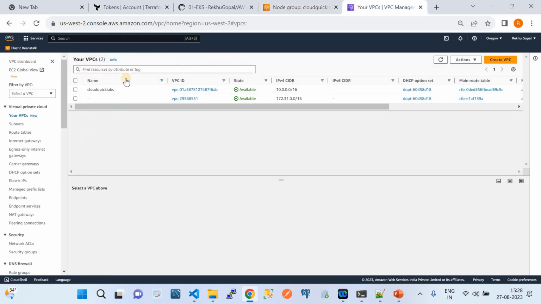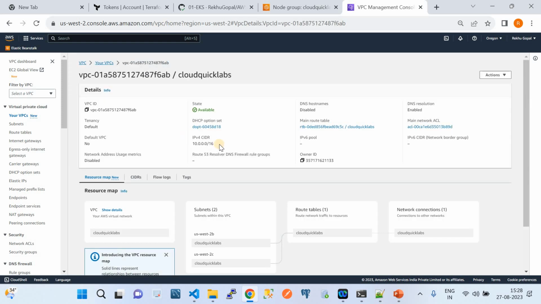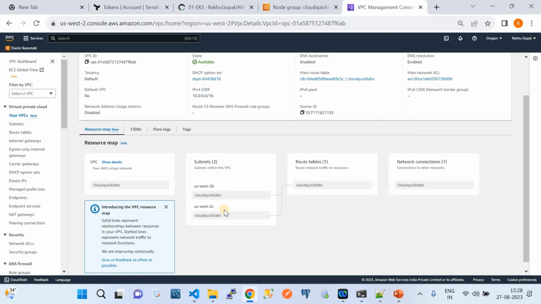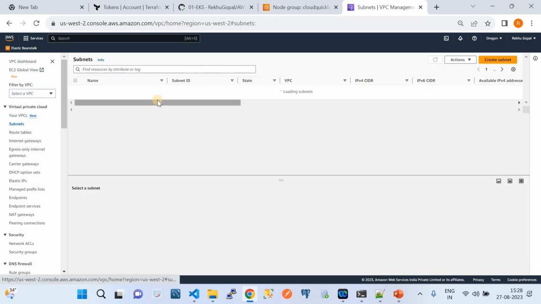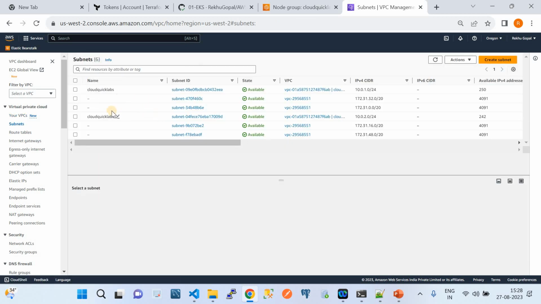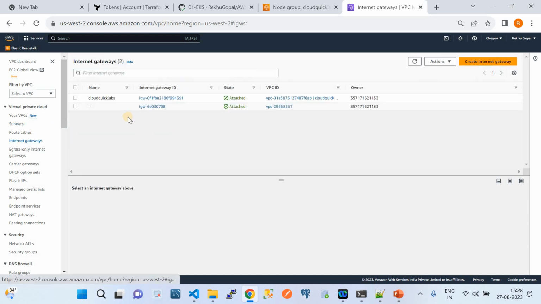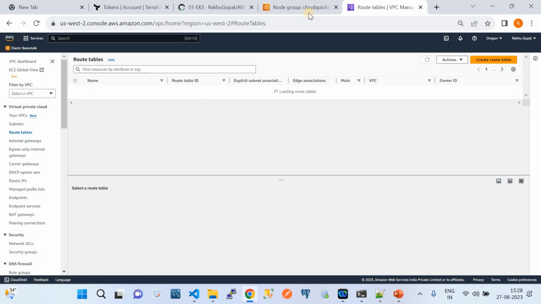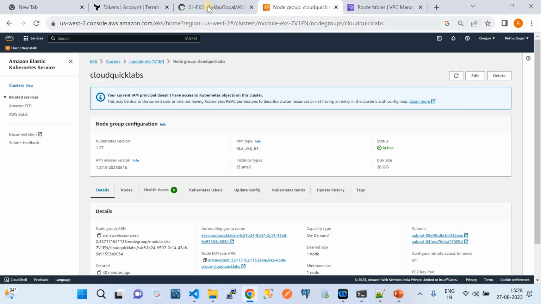Configurations. If I go to the VPC, we have a VPC with a name like Cloud Quick Labs, and it has a CIDR range of /16, 10.0.0.0. If you go to subnets, we have two subnets of this VPC. And then we have an internet gateway as well, which we created, and then we have the route table as well.